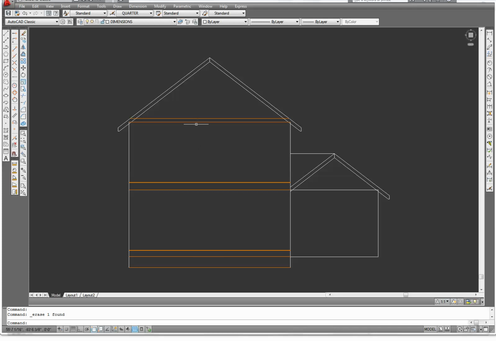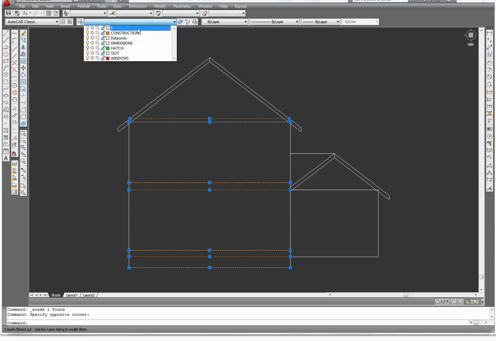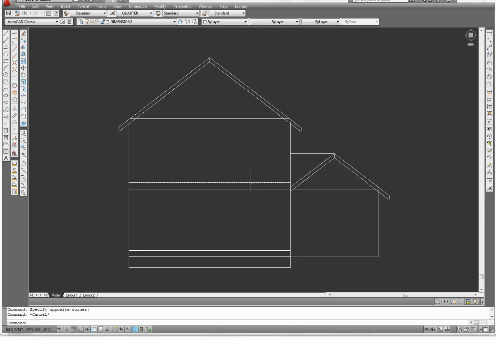These lines that we just extended through came off of our construction layer. So we are now going to switch them over. Let's select them, come up to the layer control, click on the zero layer, and then escape. And now you can see they are on the zero layer.